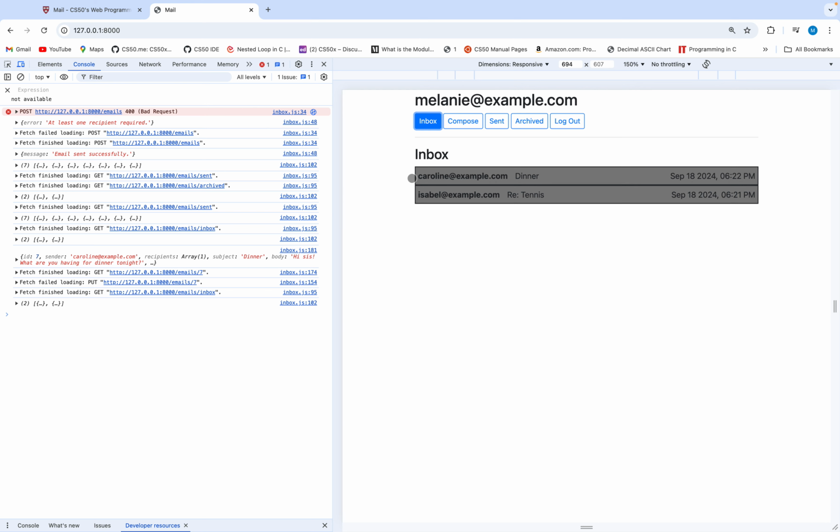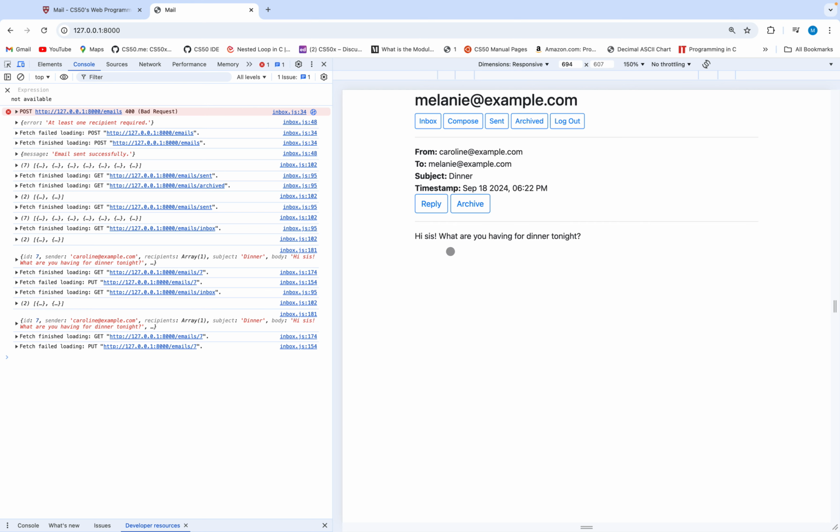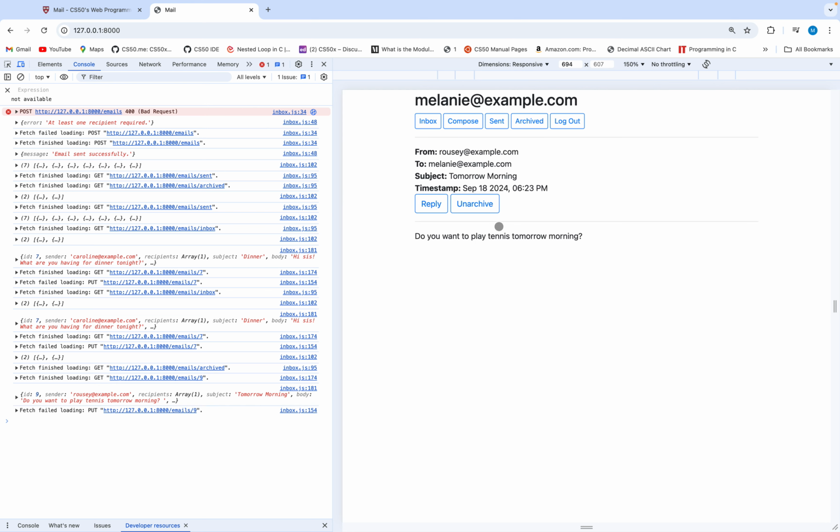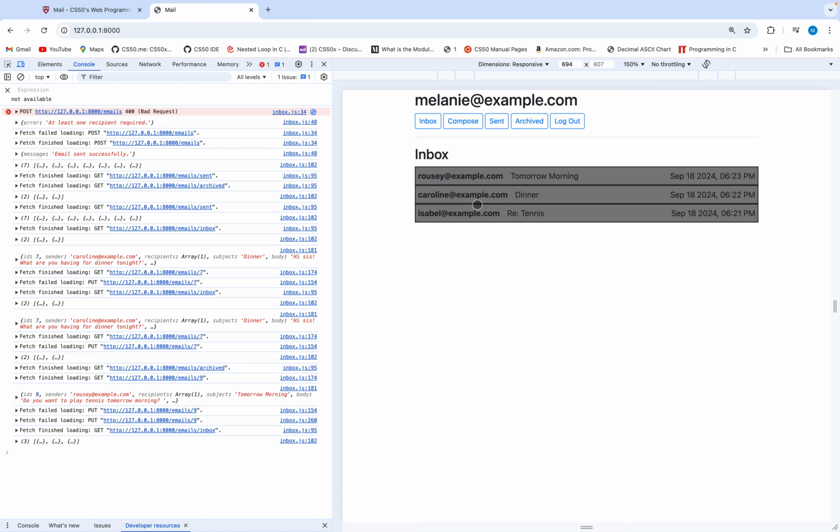When the user visits an email from the inbox, they will see an archive button to archive the email. When a user visits an email from the archived mailbox, they will see an unarchive button to unarchive the email. Once a user clicks on the archive or unarchive button, a put request is made to update the information. We can see the put request here.